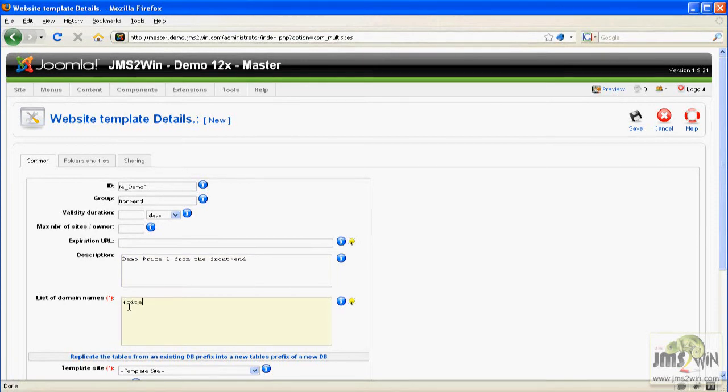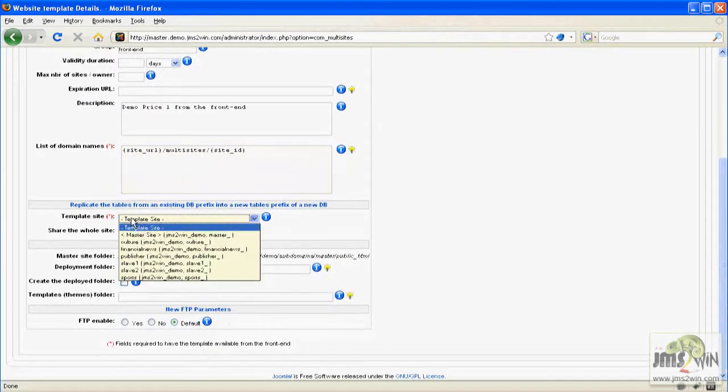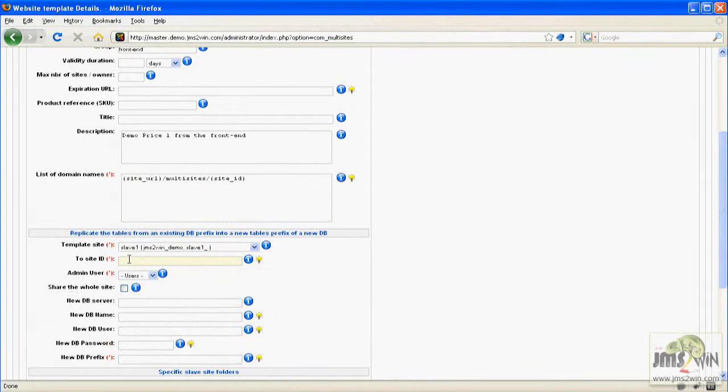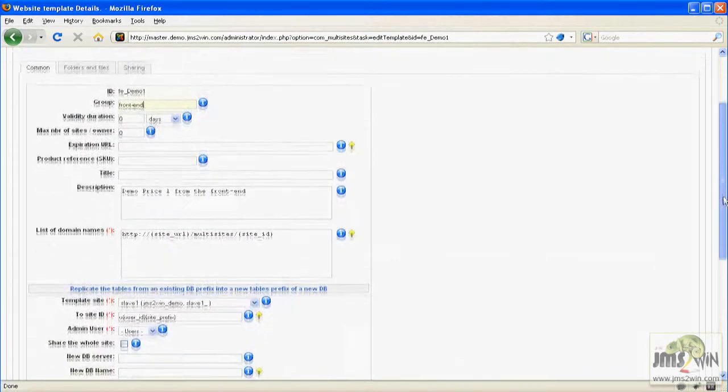To create a rule that allows creating a website from the front end, it is required to fill all the mandatory fields identified by a red star between parentheses. So you have to define the domain name, select a website to replicate, define a rule to create the website identifier, select who will be the administrator user, and define at least a new table prefix for the new website.